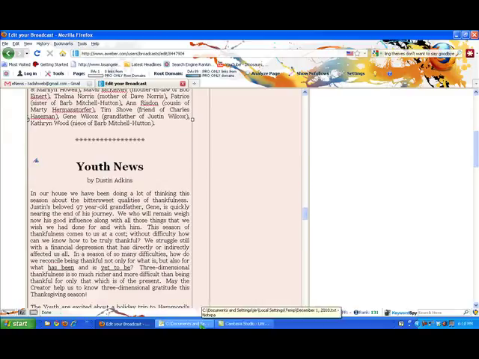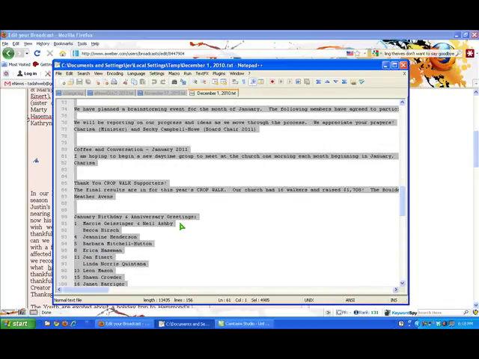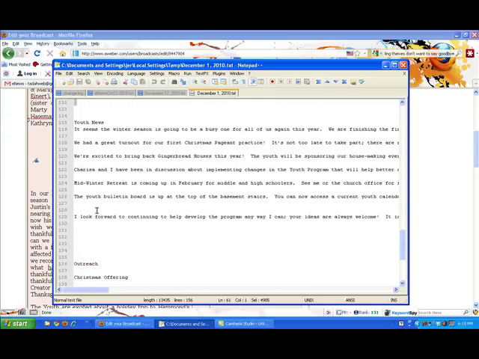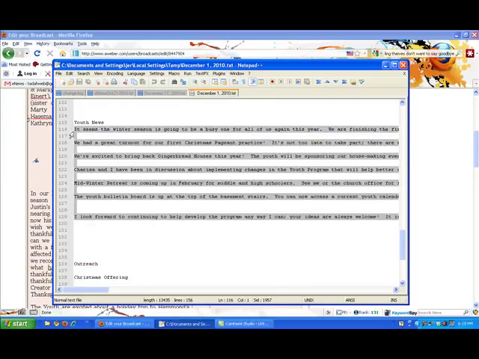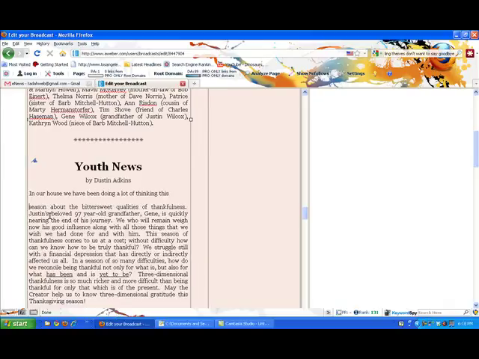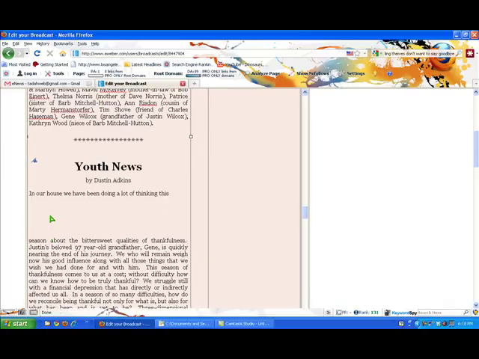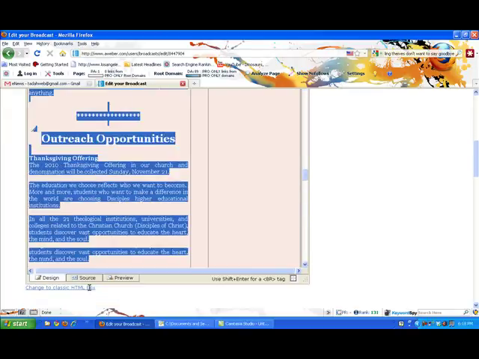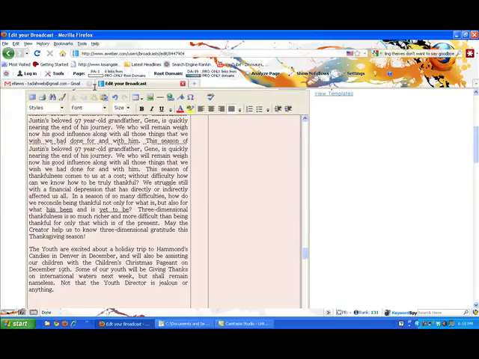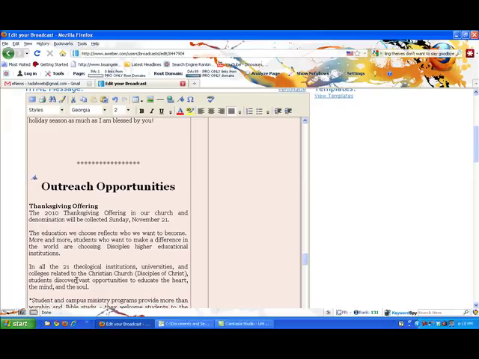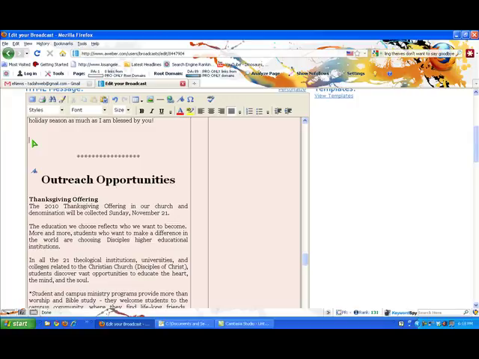Then youth news, same process. Pressing Control-C to copy. Going back to Aweber. Starting in the middle, making a big blank section, and pressing Control-V. And then deleting what was there previously. Oops. Scrolled down a little bit too far. Making the spacing look a little bit better.